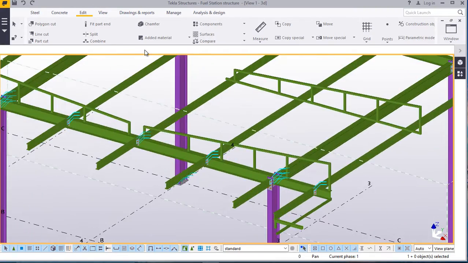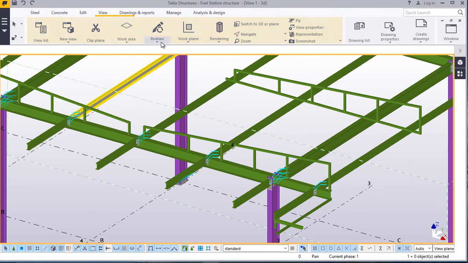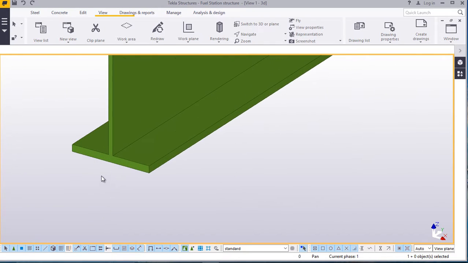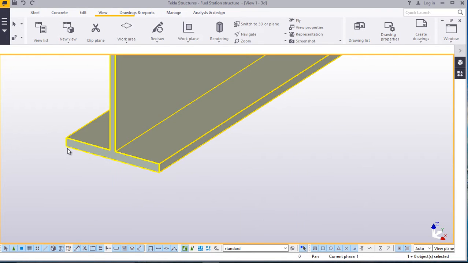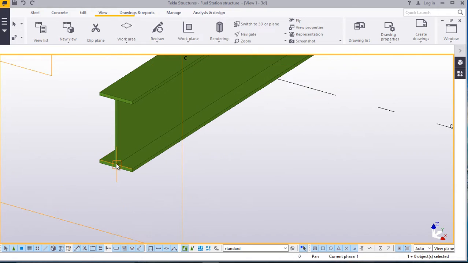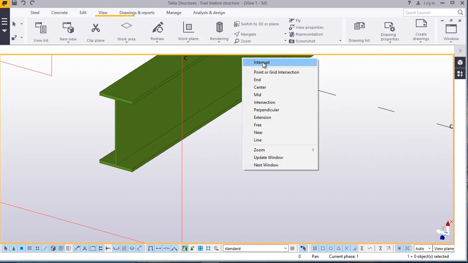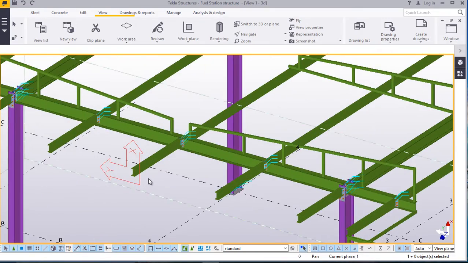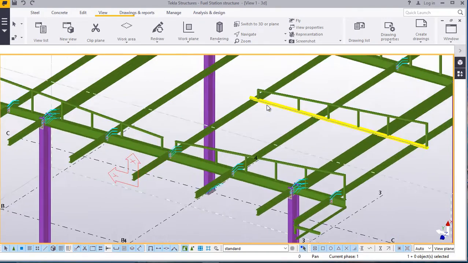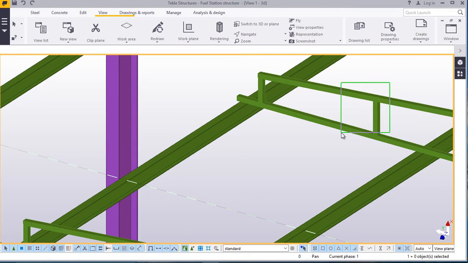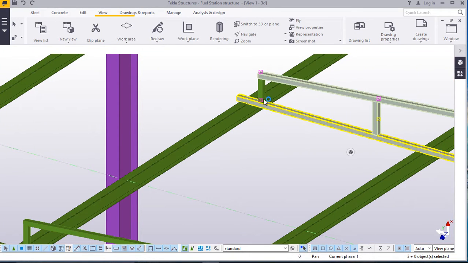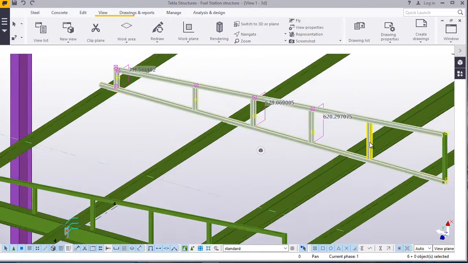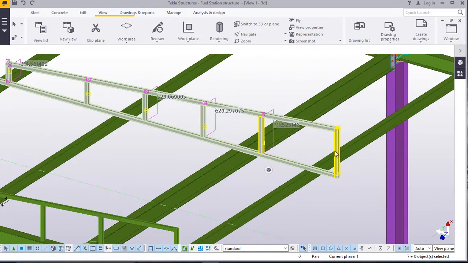Now the next thing is to bring back our work plane tool to the previous position, because we want to mirror the other member, the other truss. Right click and interrupt. Interrupt means again to disable the active command. Press Control, click that, click that, click that, click that, like that.